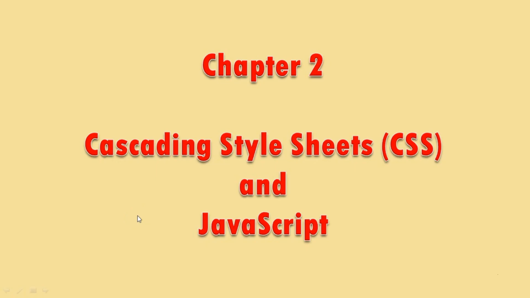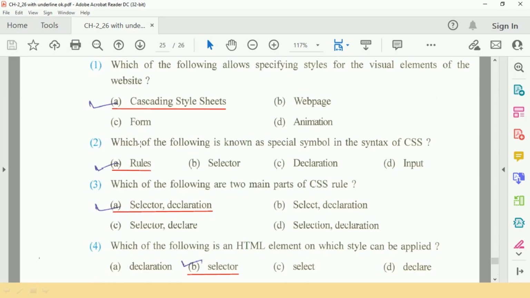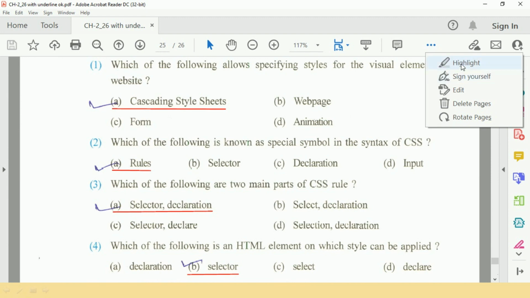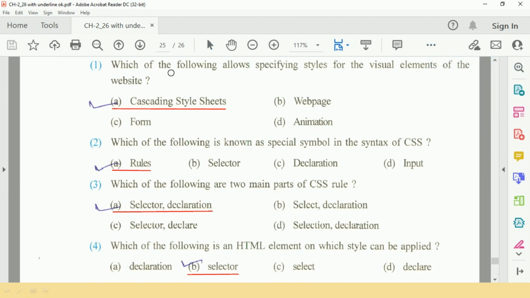And we start chapter number 2. It is cascading style sheet, CSS and JavaScript. Let's start the exercise questions. Question number 1, which of the following allows specifying styles for the visual elements of the website? So the answer is A, CSS or cascading style sheets.